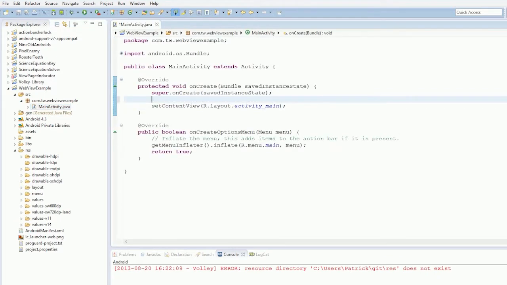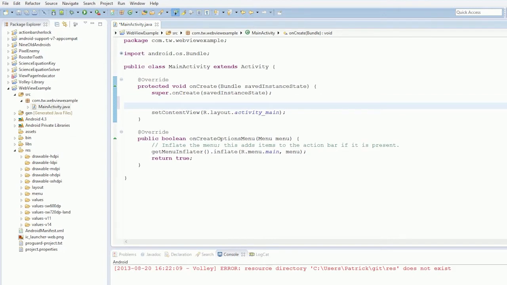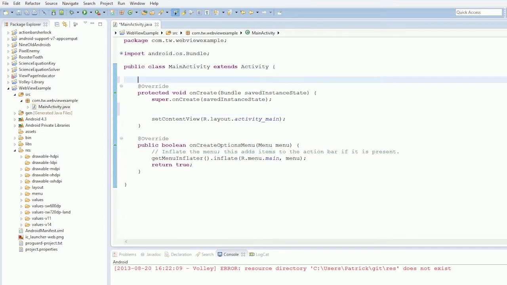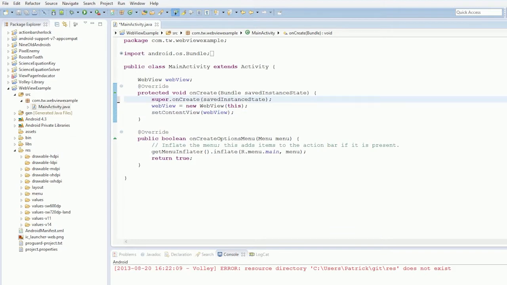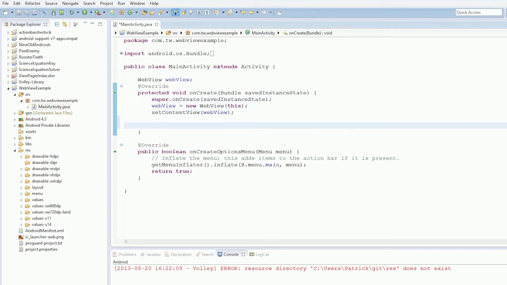So you can do this. We don't even have to use set content view for a layout ID. We can actually just set content view on an actual view. So if we go up here and type WebView, and then webView equals new WebView, in the context of this activity, import WebView. And you can just set the content view to the web view, and then that'll render that web view on the screen. So that's all we've got, one web view on screen.